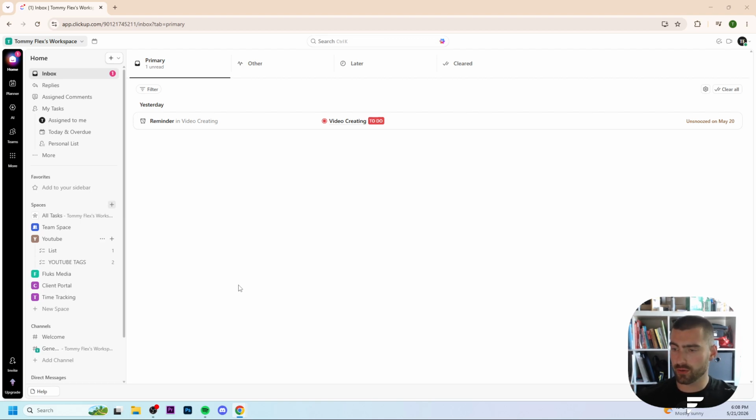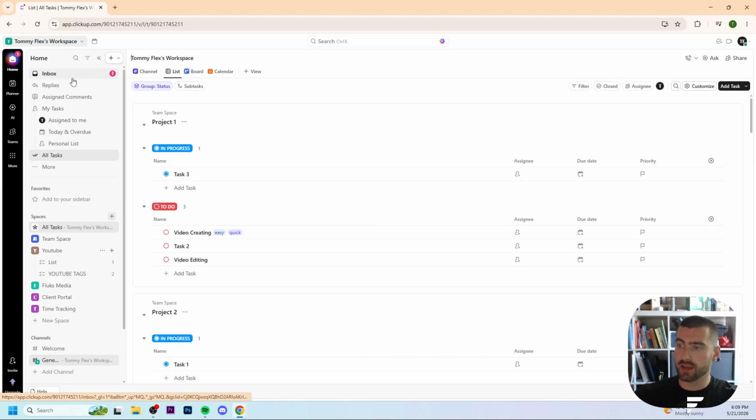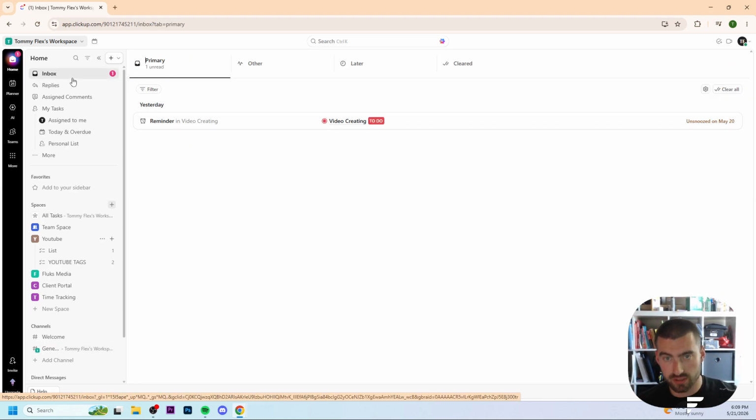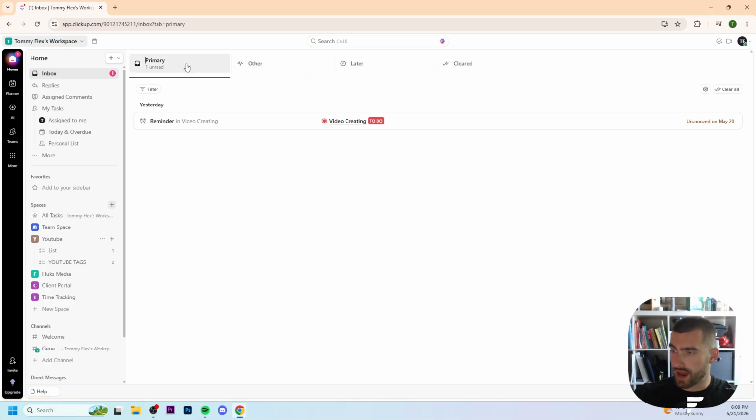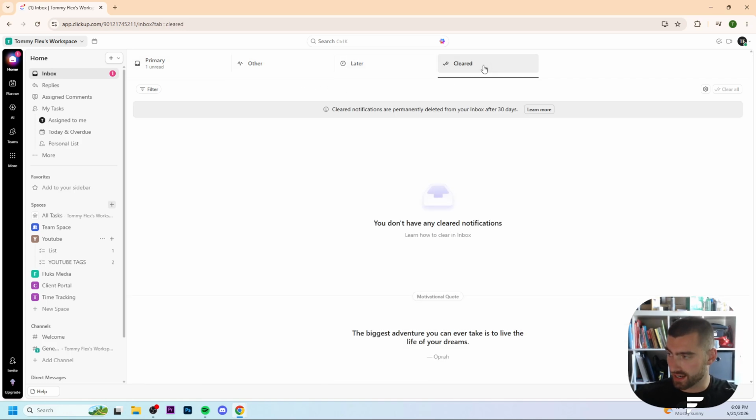And the first thing that you're going to do right here is go to ClickUp, log in with your account, and then left in the top you will find right here the inbox option. So most of the time when you're right here at your space, you can click right here on inbox. Then right now you will have right here 4 categories that you can click on. So primary, other, later or cleared.